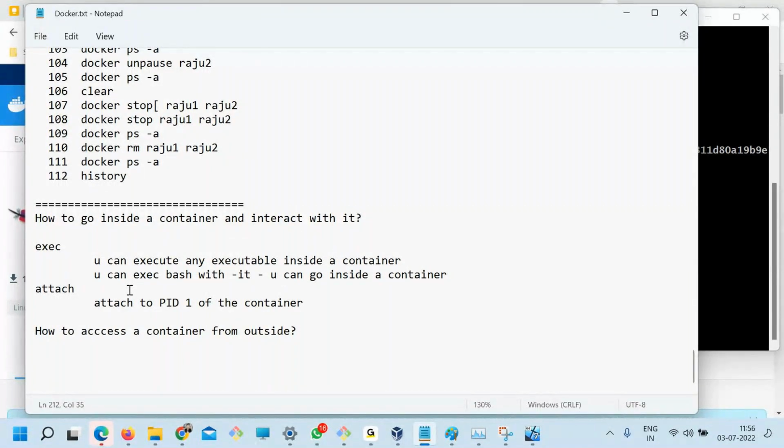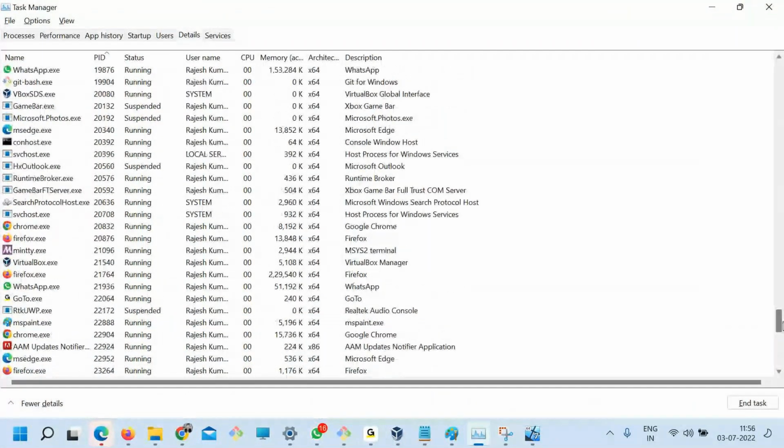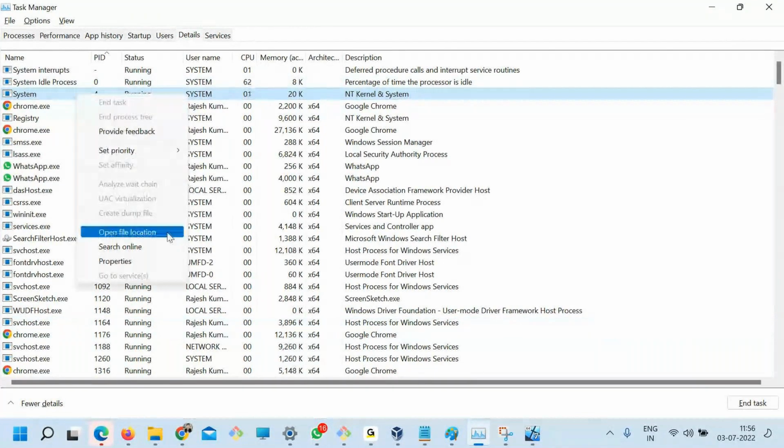So if I put it in a simple, conceptual way, this is your machine, right? In Linux, PID1 is the major process, but here you don't have a major process. In Windows, the major process is PID4. That means if I kill PID4, which is the system, then my system will be shut down. You see that you can't end this.